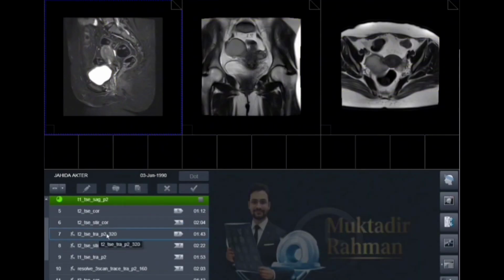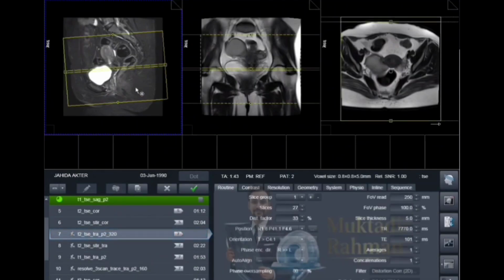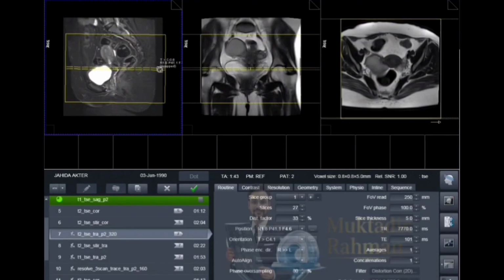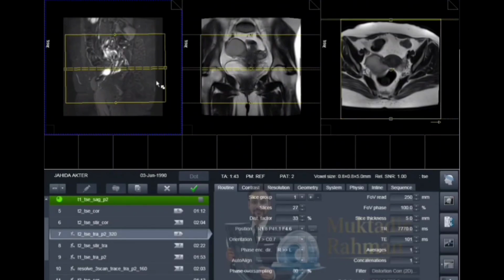Now the next T2 TSE transverse. So transverse plan will be on the sagittal and coronal images. Now look here, look.